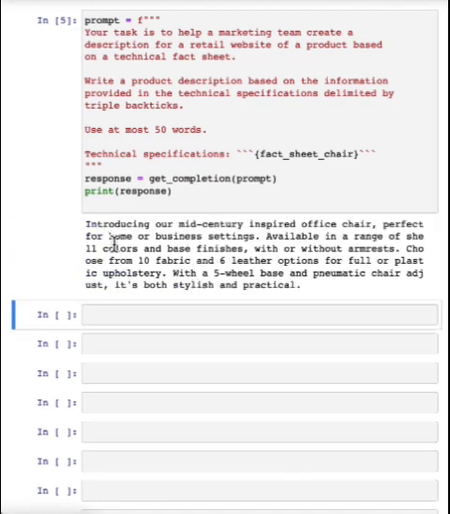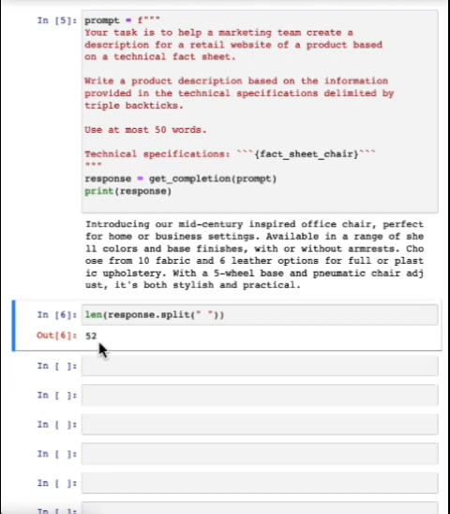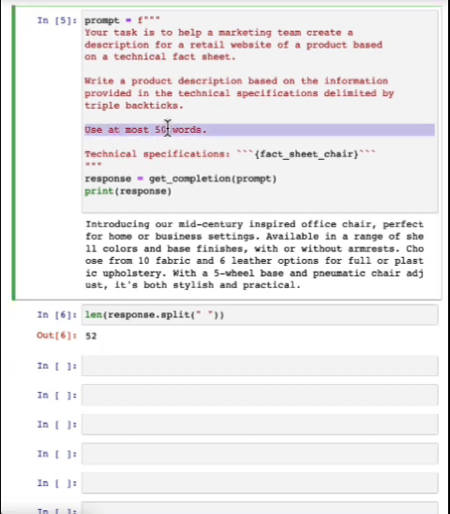Okay, this actually looks like a much nicer short description of the product, introducing a mid-century inspired office chair, and so on. Both stylish and practical. Not bad. Let me double check the length of this. So I'm going to take the response, split it according to where there are spaces, and then print out the length. So it's 52 words. Actually not bad. Large language models are okay, but not that great at following instructions about a very precise word count, but this is actually not bad. Sometimes it'll print out something with 60 or 65 words and so on, but it's kind of within reason.